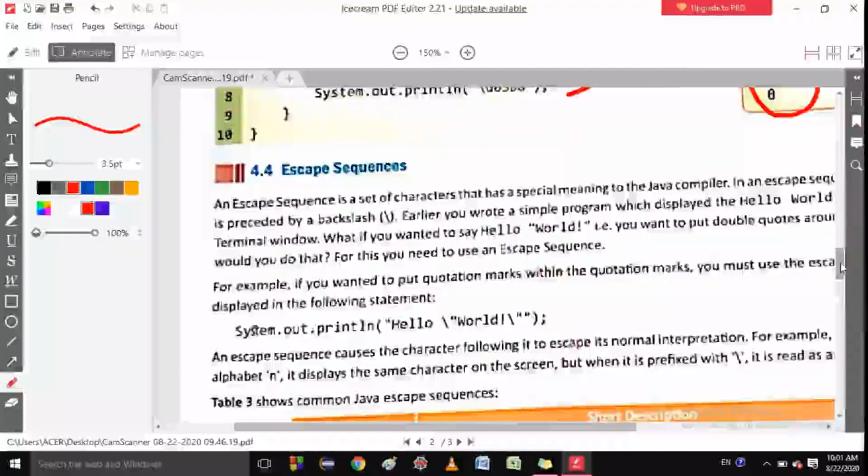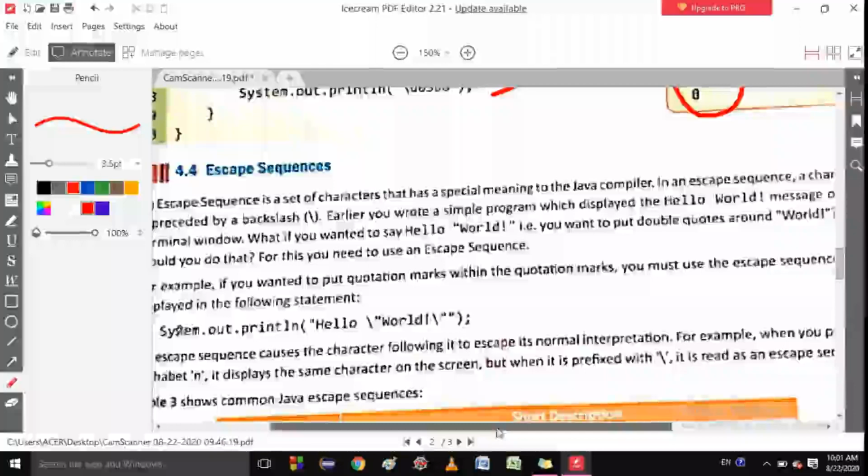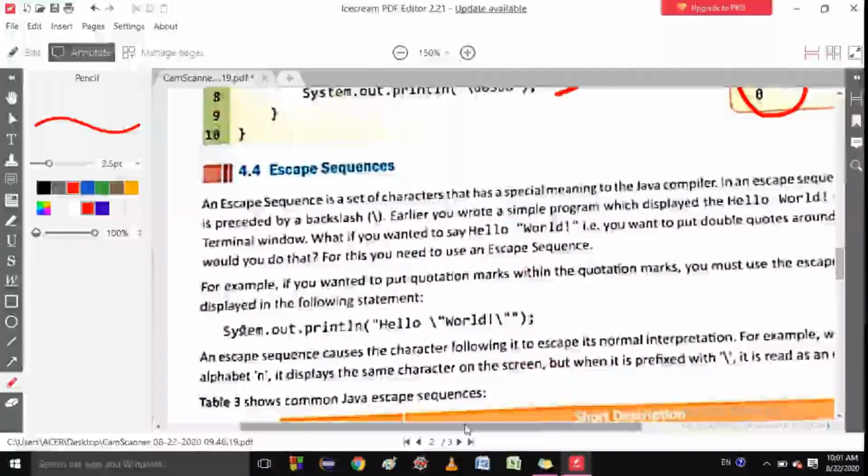What are escape sequences? Basically, students, an escape sequence is a set of characters that has a special meaning for the compiler. Listen very carefully. An escape sequence is a special character which has a special meaning for the Java compiler. It is preceded by a backslash, so a character is preceded by a backslash.